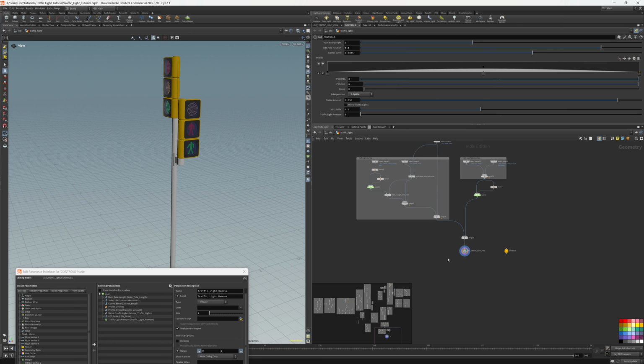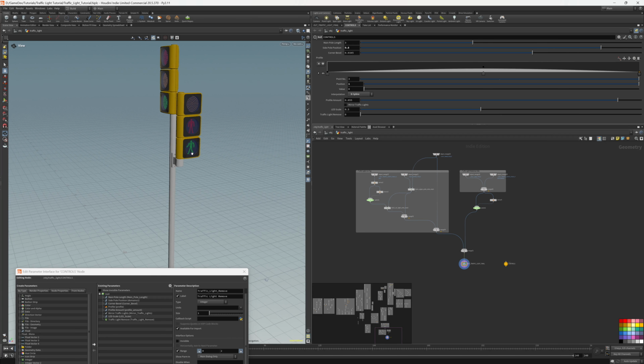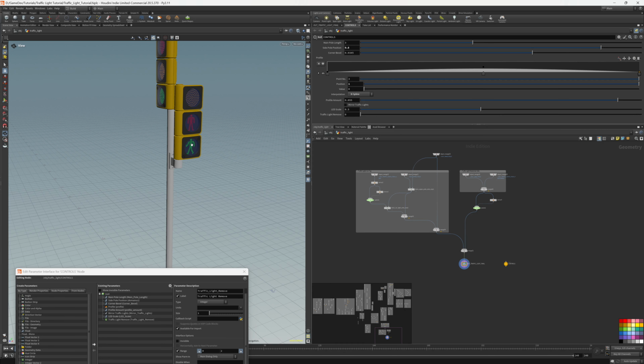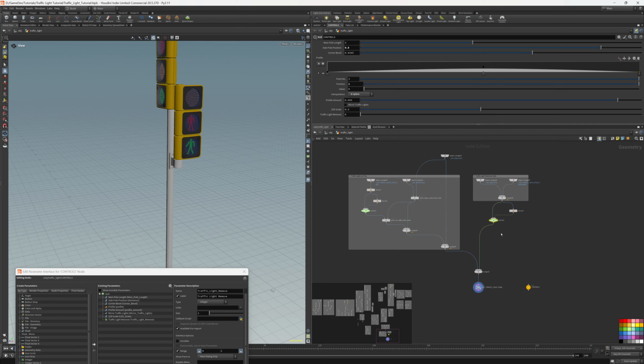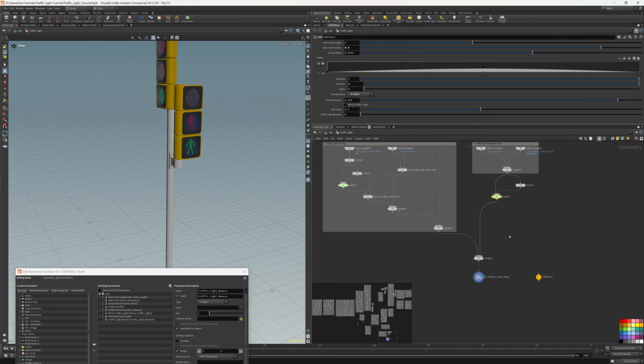And also, if you want, you can even swap some of the, let's say you want to swap the pedestrian LED lights to car LED lights. You can do that as well with the same switch technique. It's very easy to do. Okay, what else we can do?